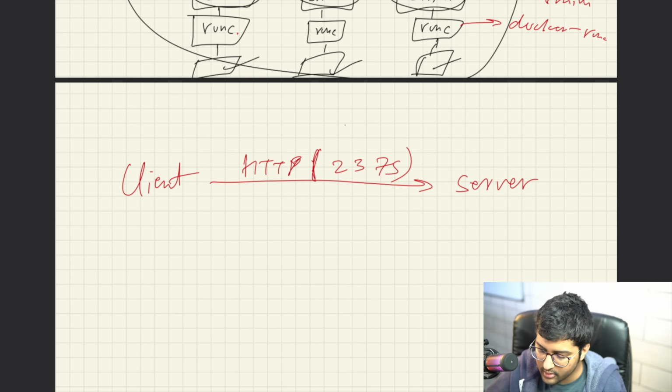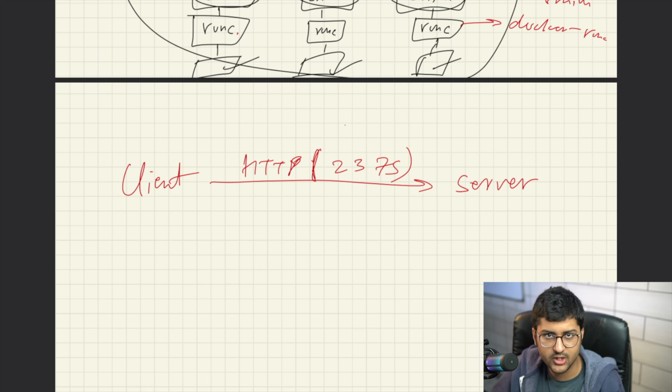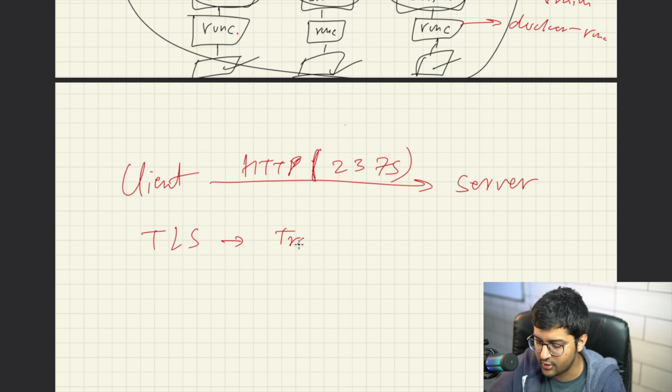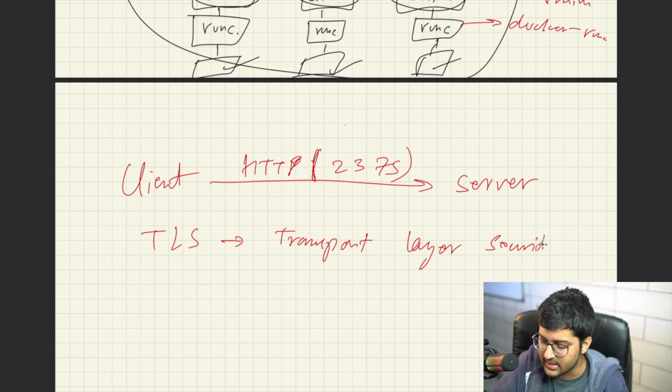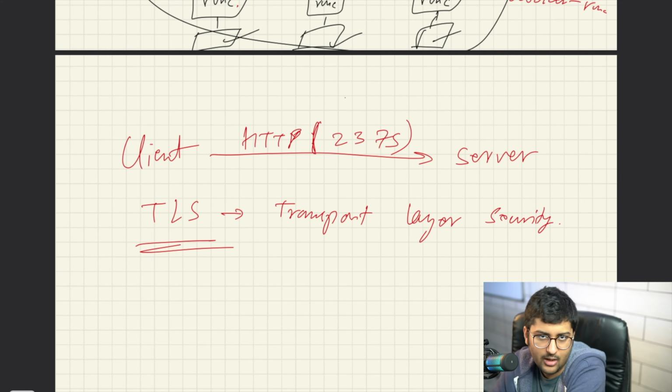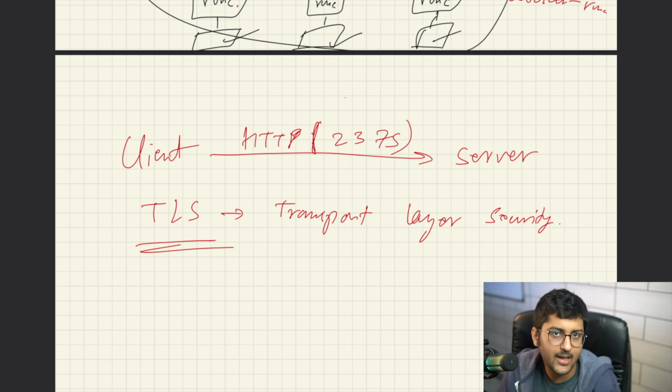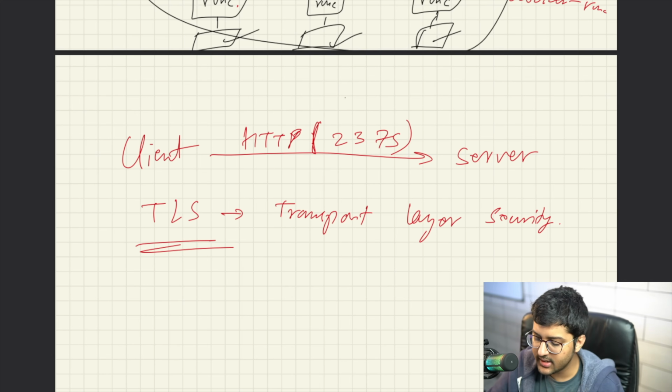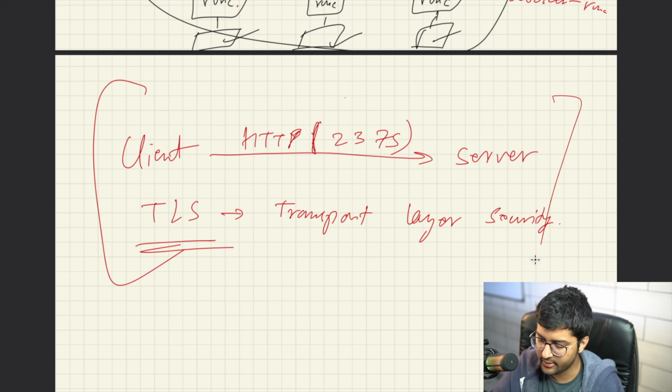So for a suitable connection, Docker allows you to only accept connections that are secured, for example, by TLS, transport layer security. You can learn more about TLS, but you can allow only the connections that are secured by TLS, and that way your connection between the Docker client and the server host will be safe. This is actually a little bit of an advanced topic, and we'll cover such things later on.